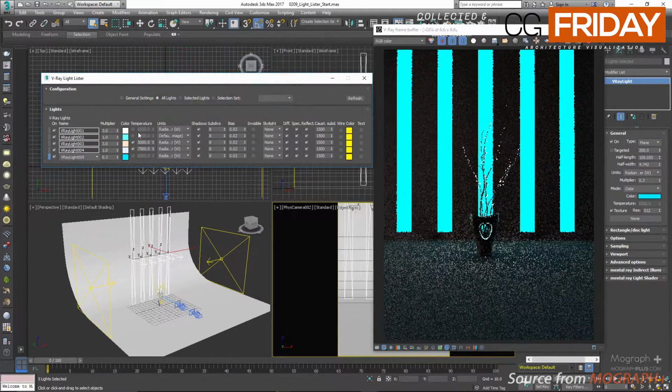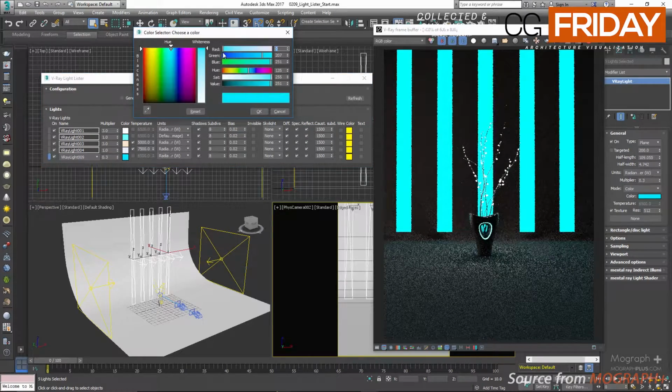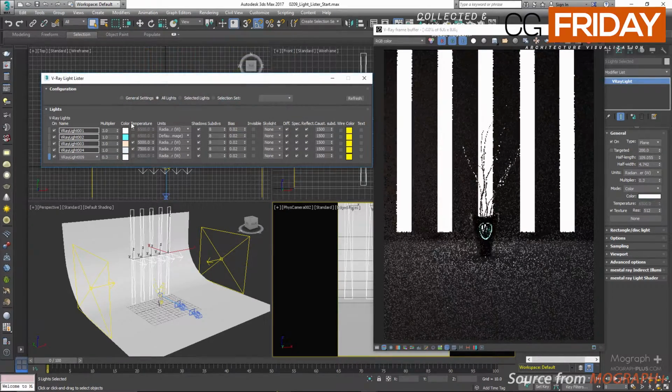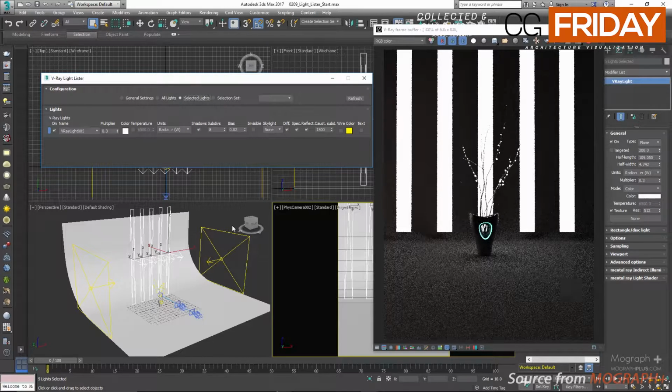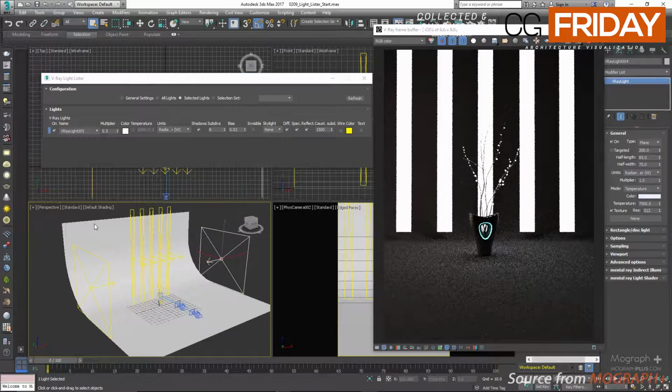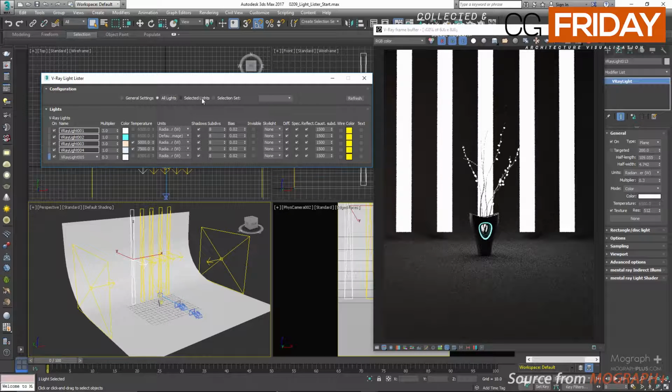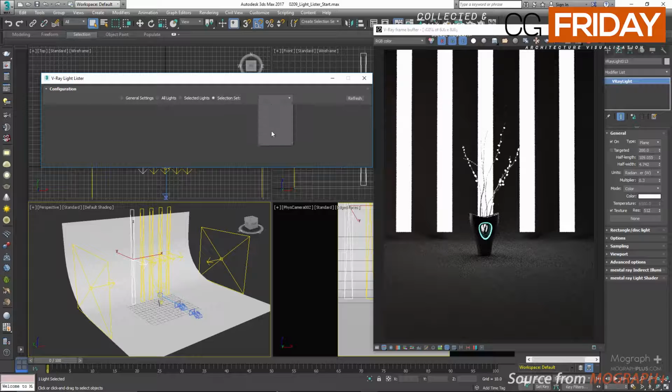Now up here in the configuration rollout, currently we have all lights enabled, and that's why we get all the lights in the scene. If I turn on selected lights, you can see only the selected lights in the scene will show up in the list. If you have created any specific selection sets of your lights, you can enable selection set and choose your selection set from this dropdown, and only the lights in that selection set would show up here.